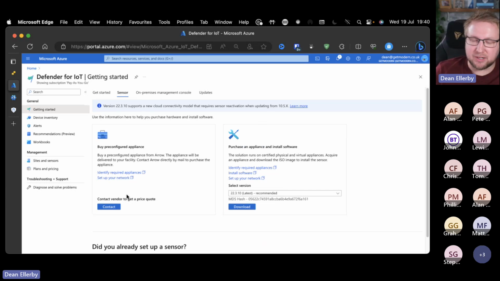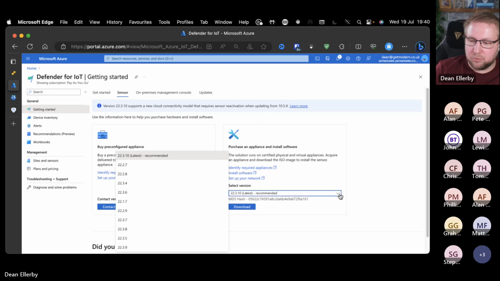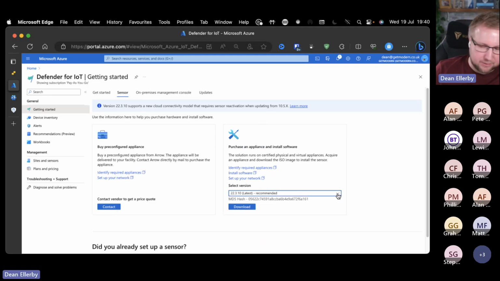I'll show you how far you are along in a few moments. If you've purchased an appliance and need to install it, then you go for this one and you download the software. When we choose this drop down and then choose download, it will download the ISO. I don't need to download the ISO, so I'm not going to do that.